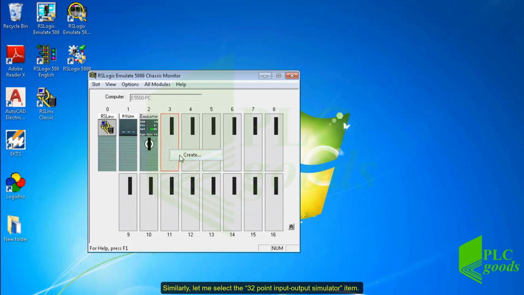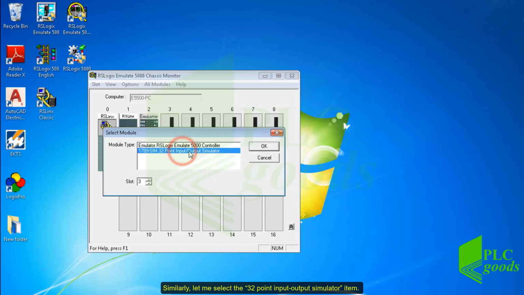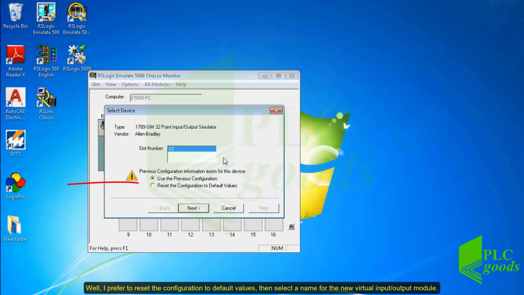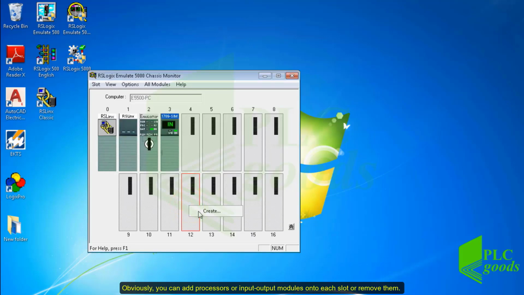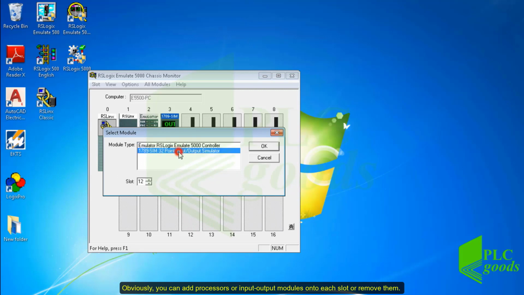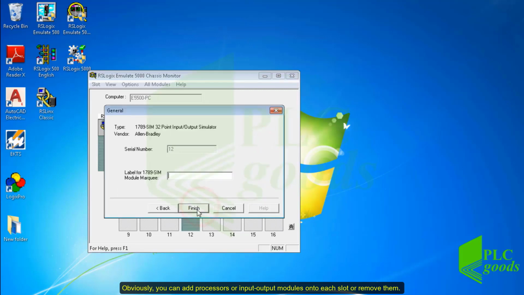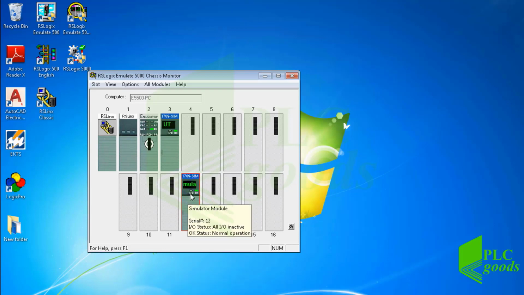Similarly, let me select the 32-point input-output simulator item. Well, I prefer to reset the configuration to default values, then select a name for the new virtual input-output module. Obviously, you can add processors or input-output modules onto each slot or remove them.